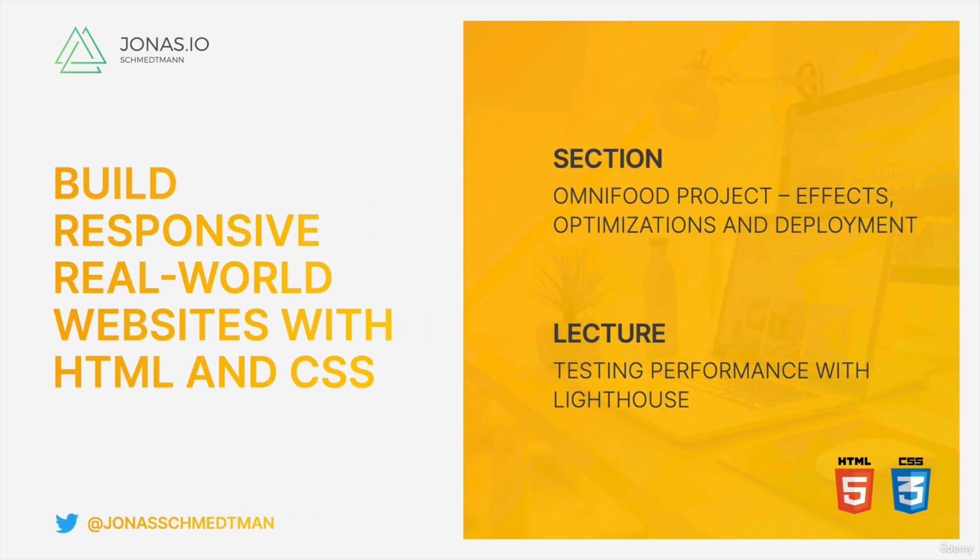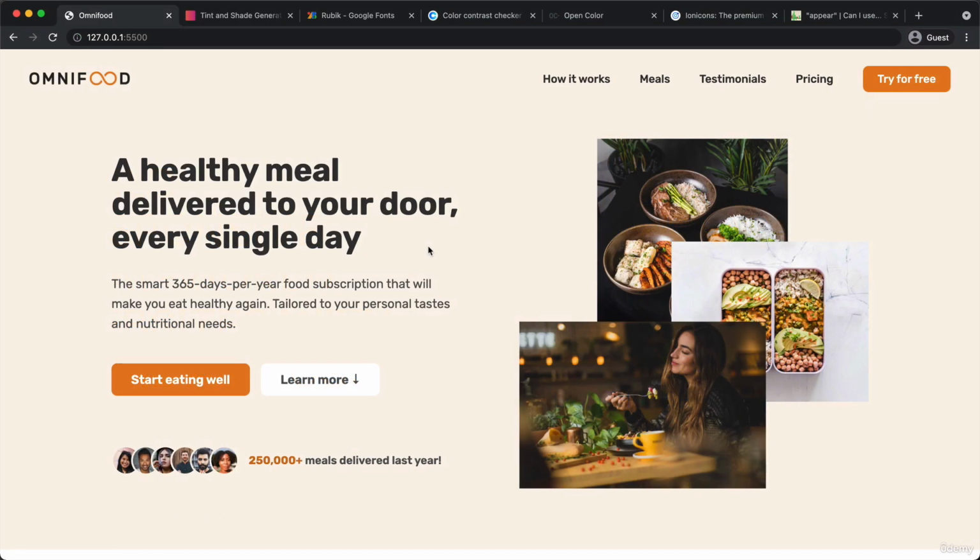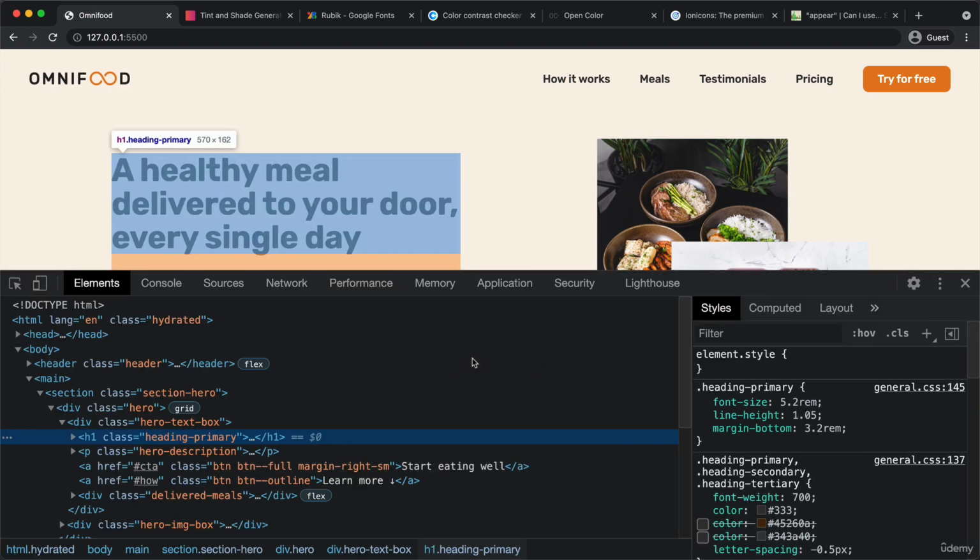Let's now tackle another item that was on the list for the test and optimize step, and that is to test the website performance using the Lighthouse tool. And the Lighthouse tool is basically an automated tool that we can use to improve the quality of our pages. And it was developed by Google, and therefore it is available here in our DevTools.